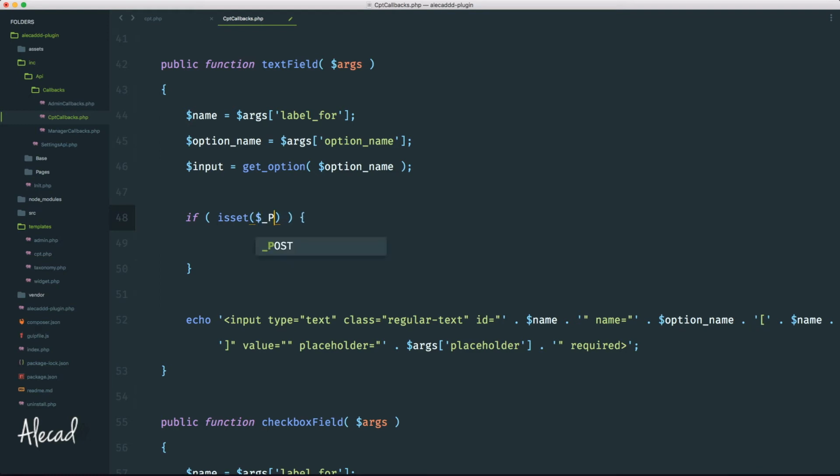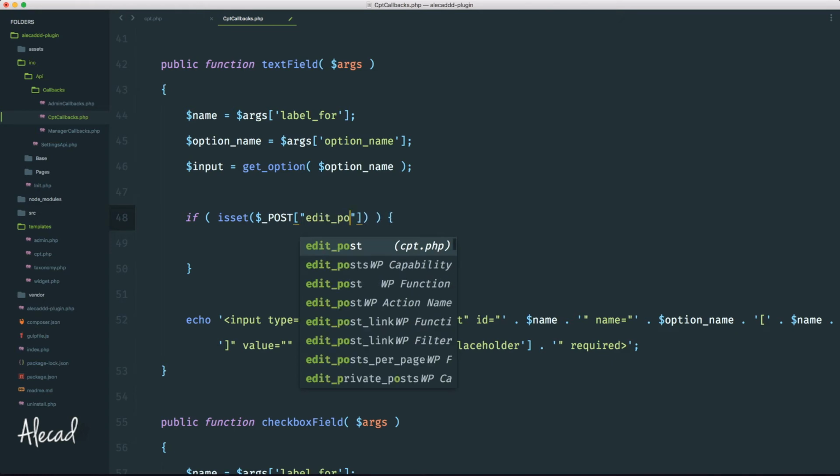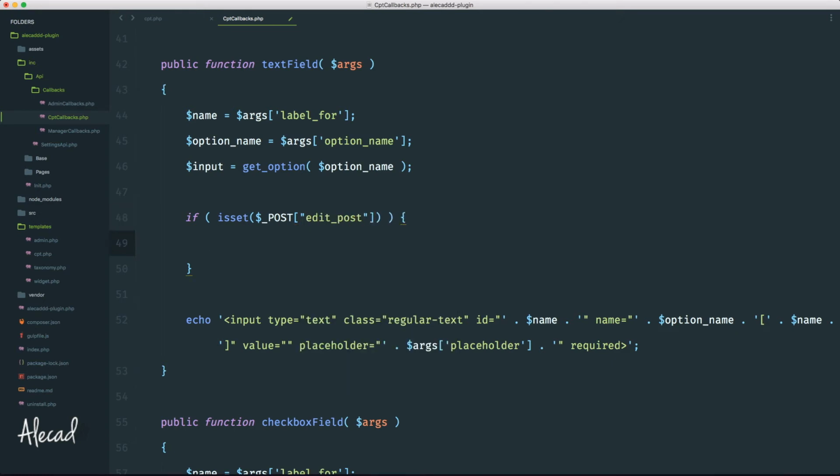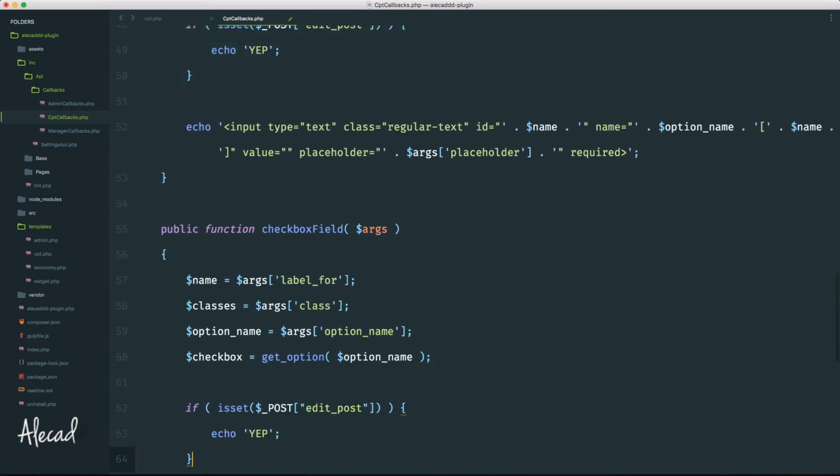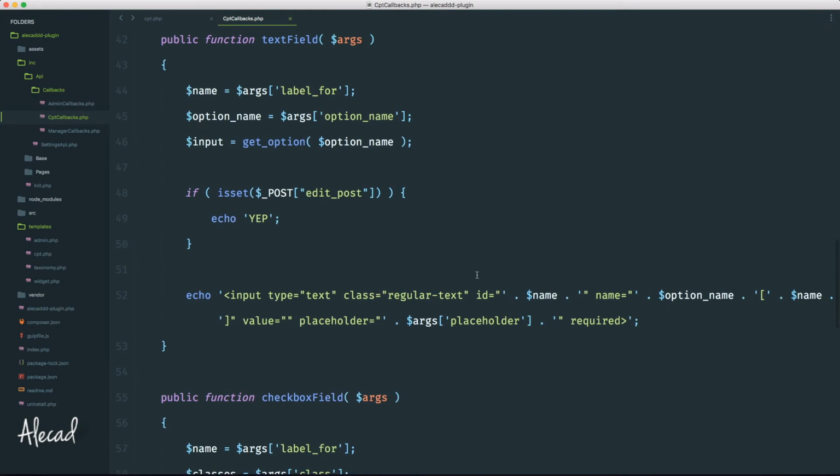So $_POST, if the post request edit post is set, let's say just echo yep, something really, really simple. And let's do exactly the same for the checkbox. Is set? Yep. Awesome. Okay.